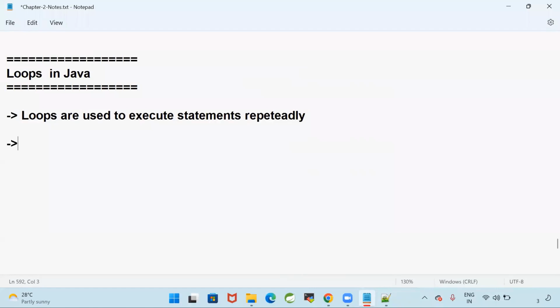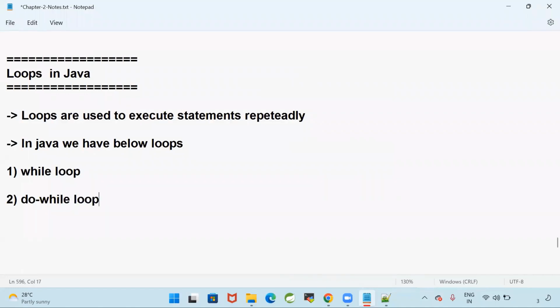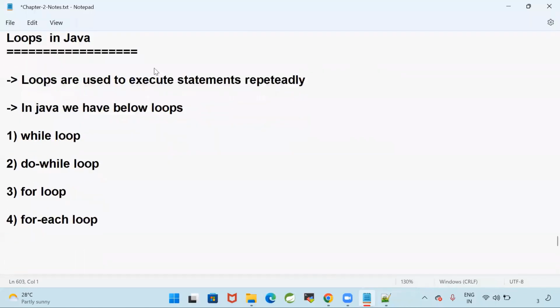In Java, we have the below loops. First one is while loop. Second one is do while loop. Third one is for loop. And fourth one is for each loop.